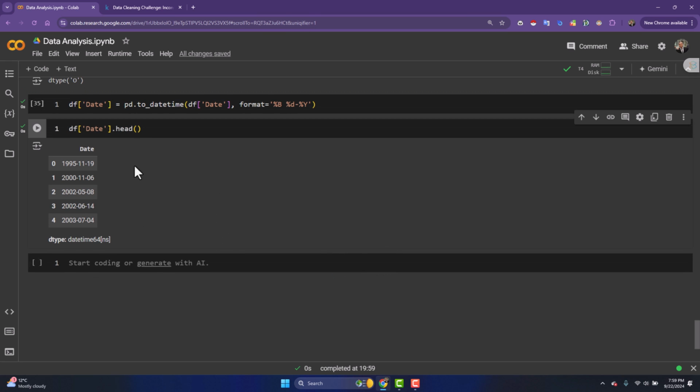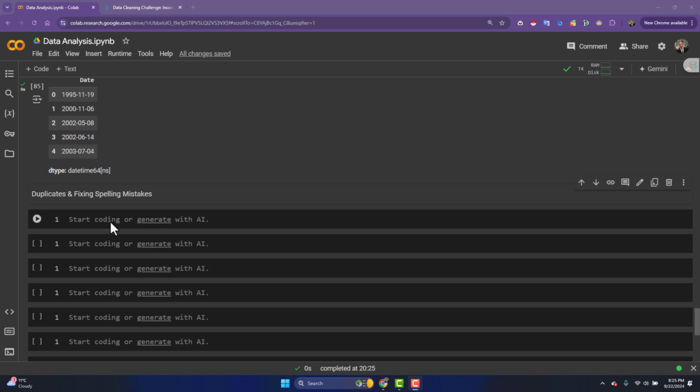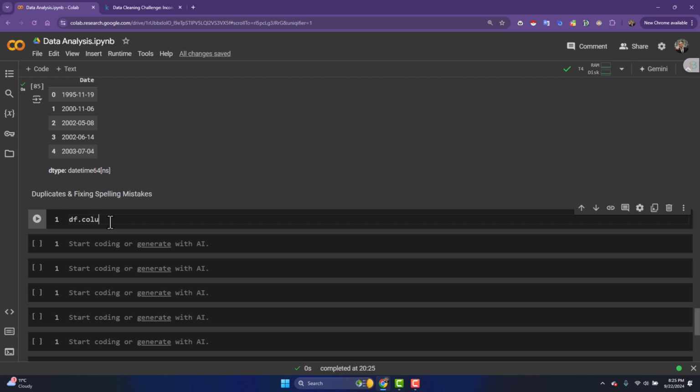So now let's move on to another section. Right guys, now we are dealing with duplicates and fixing spelling mistakes. We're going to use the replace method to fix those spelling issues. So I'm just going to go to the columns now.